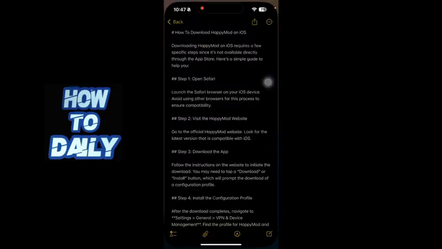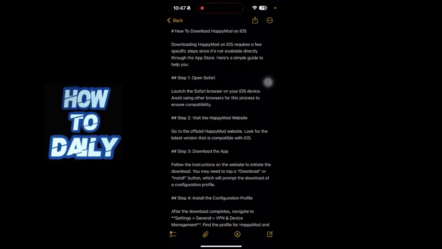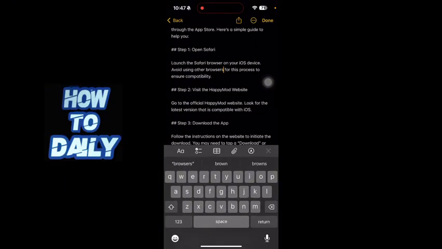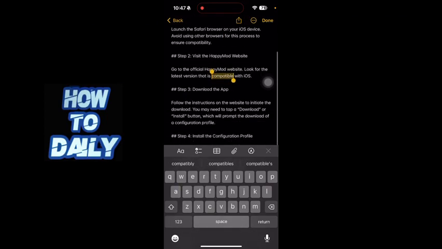Alright guys, so first of all you just have to open up your internet browser, and make sure it's Safari browser. Avoid using other browsers for this process to ensure compatibility. And then you have to visit the official HappyMod website. So just look for the latest version that is compatible with your current iOS version, and then just download the application. Just follow the instructions on the website to initiate a download.